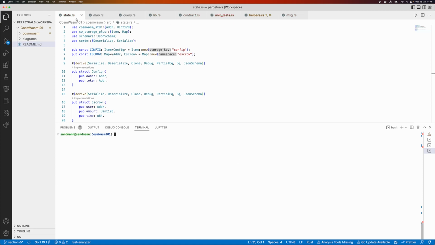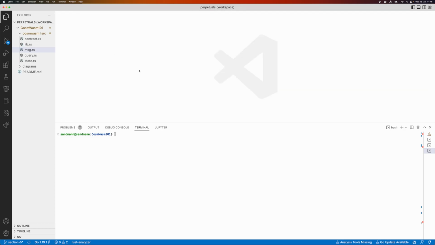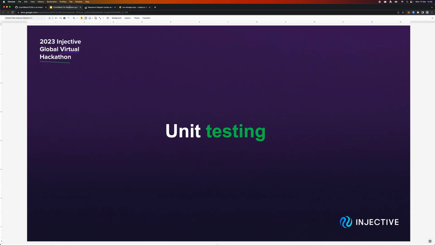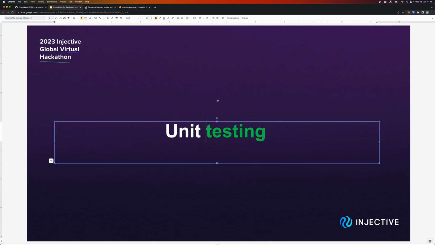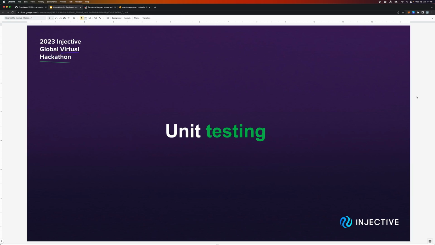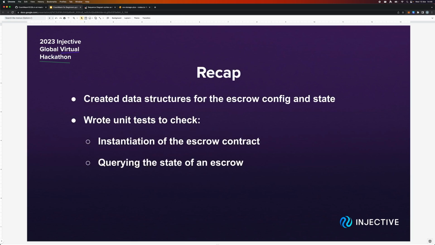Oh, well, actually, let's not do that. Let's close all this. Let's go back to the slides and just go over. So we did unit testing. What happened? We created data structures for the escrow config and hopefully the state. And then hopefully we did this together. We instantiated the escrow contract and queried the state of an escrow or the config.